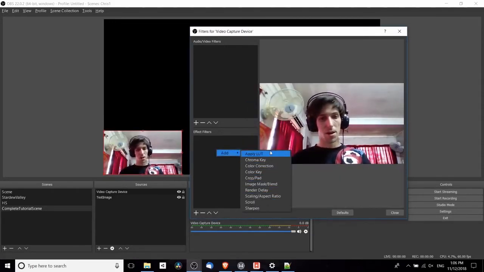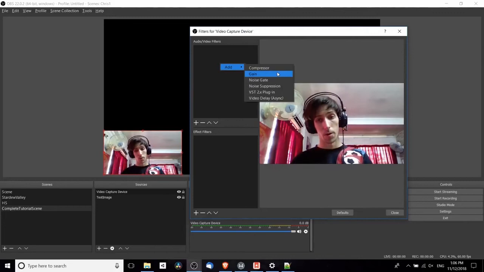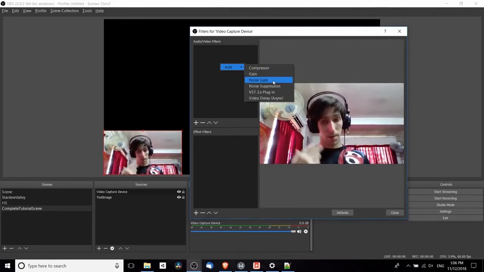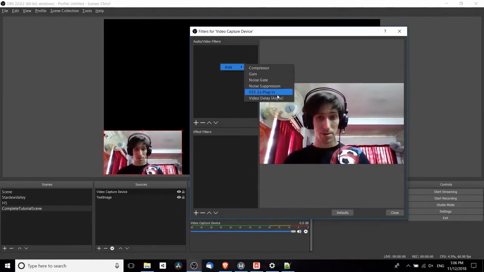And as you can see, there's other effects you can play around with here as well. Color key is basically the same as chroma key, so if you don't have good experiences with chroma key, but you're trying to filter out that background, you could give color key a shot. And for audio filters, we have things like a compressor when you want to make the audio levels of your microphone more equal. A gain when you want to raise the volume of your microphone. Noise gate if you want the microphone to lock itself when you're not talking. Noise suppression when you want to remove some background noise, and you can also add in VST audio plugins such as Reaper filters if you look into that later.